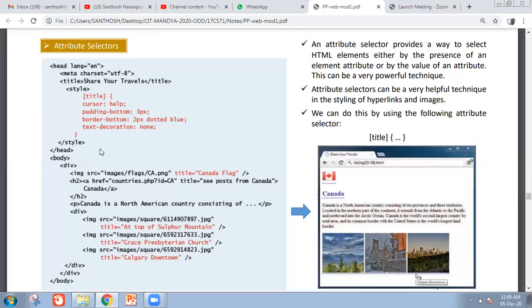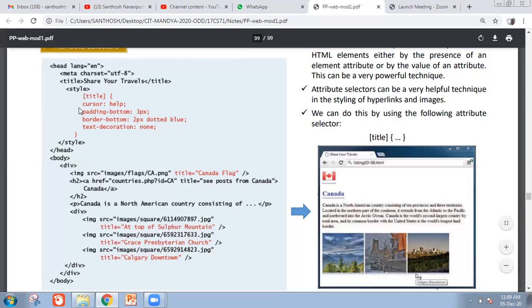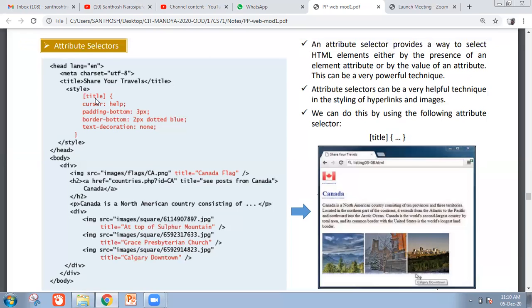For the target, mainly we use underscore blank, which means sometimes if your page does not get loaded, it will show some error message or a blank page. And then underscore parent: if that page is not available and you mention underscore parent, it jumps to the parent page, that is, the main web page. Here we are applying properties to that particular attribute. The title is an attribute that provides a title to an image. By using the title attribute, you can provide a title to an image.